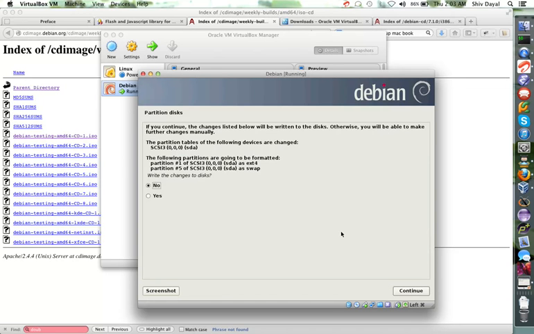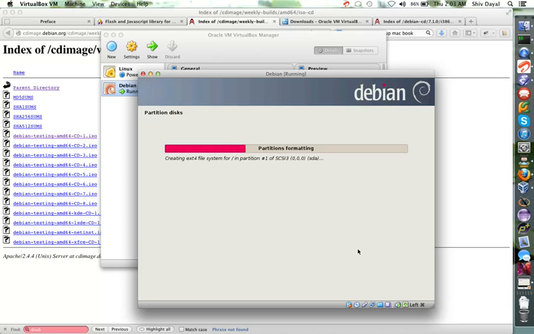So we continue, and we say all right. So it'll partition that, and we'll proceed. That is creating the ext4 file system, and then it is installing the base system. It'll be done pretty fast because this processor which I got is quite fast. It should be done in no time.